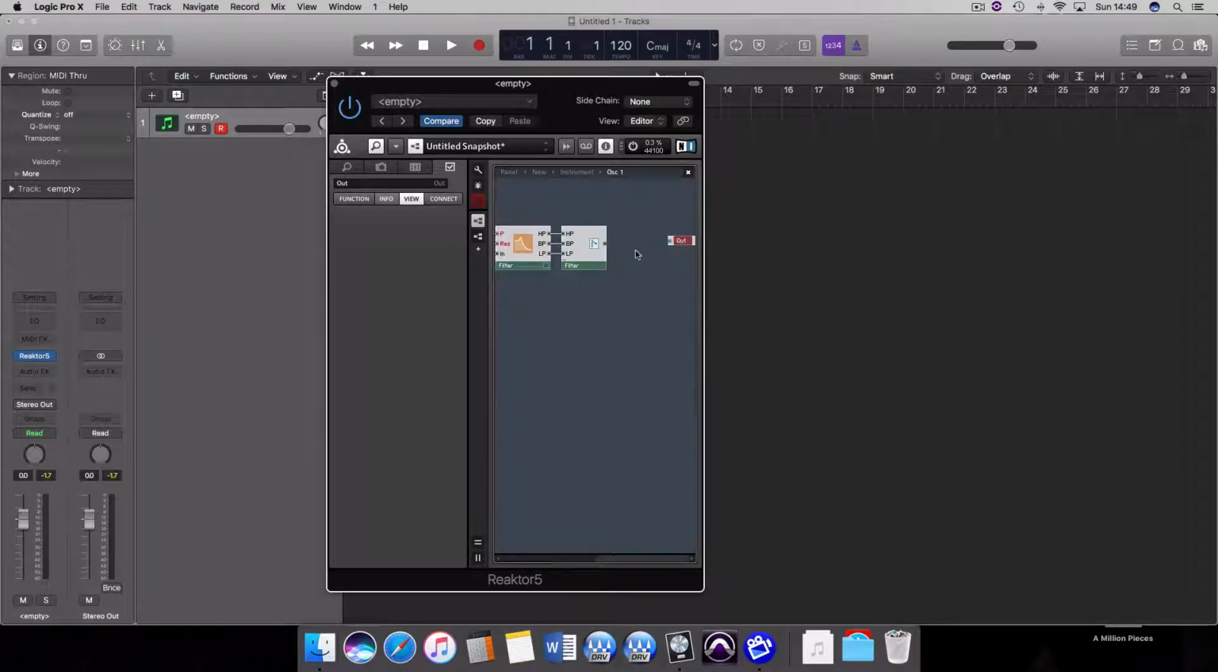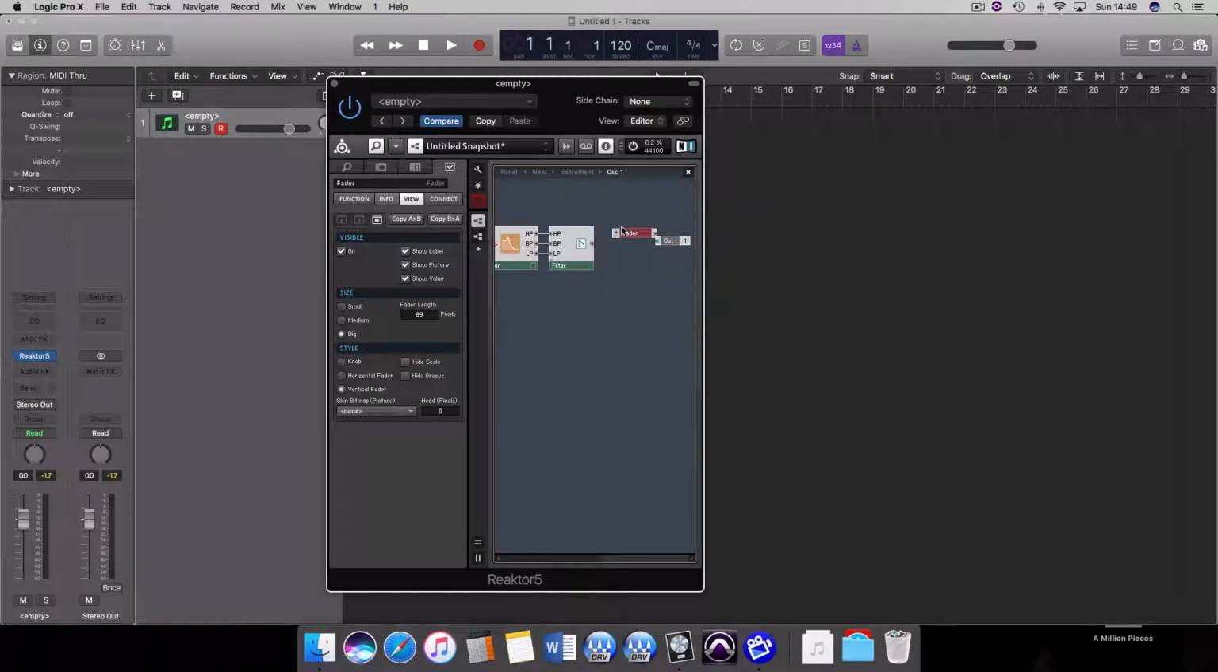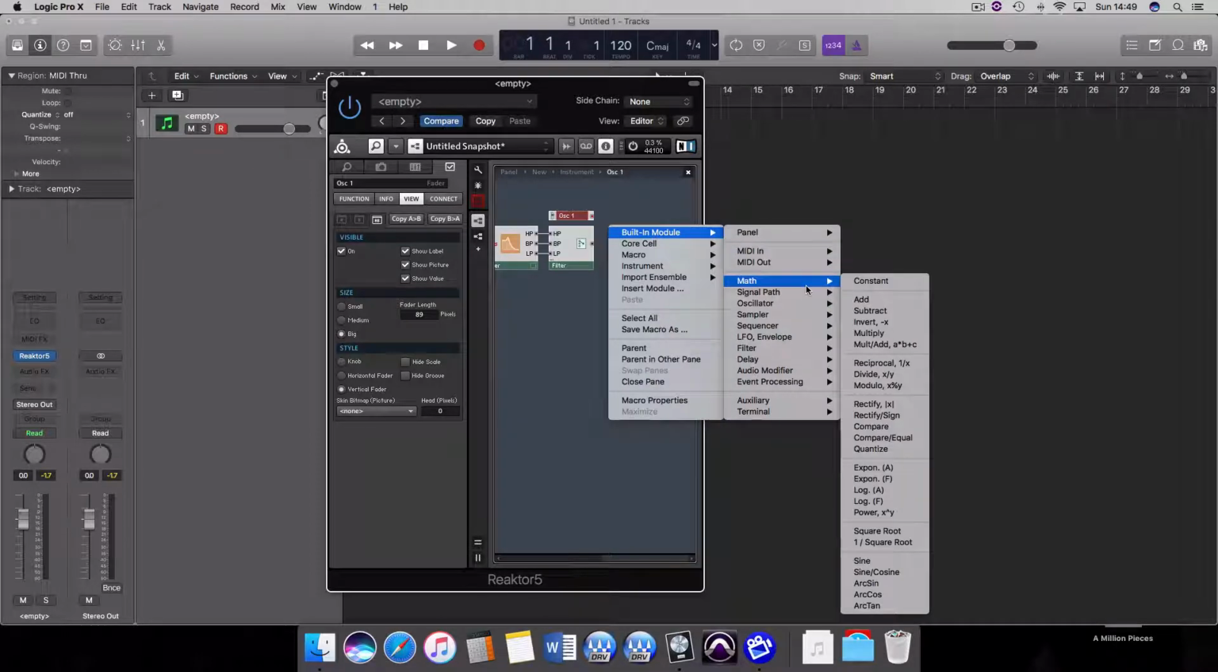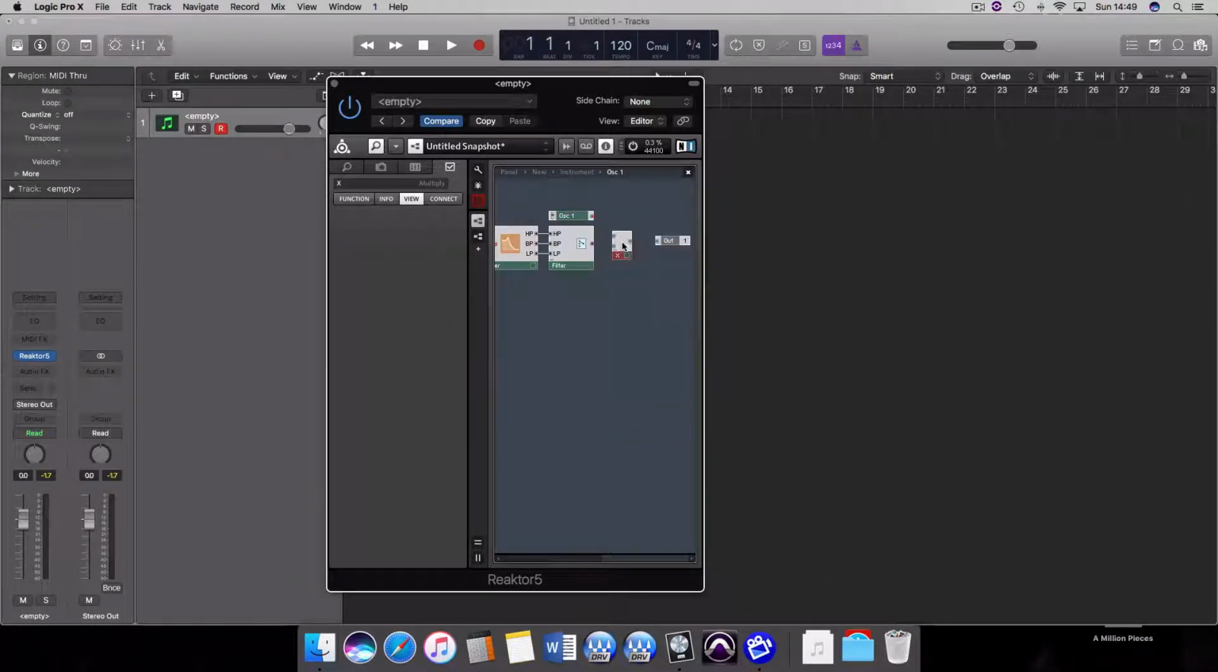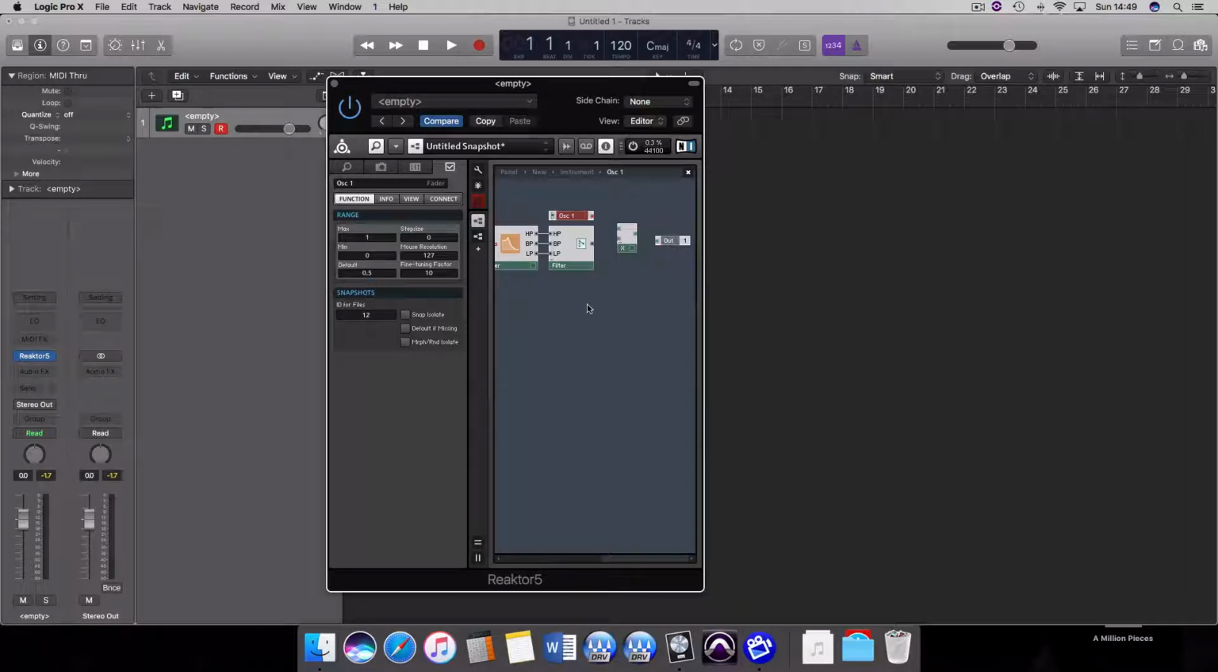The next thing we're going to do is create a fader for this oscillator. So we're going to right click, built-in module, panel, fader. We'll rename the fader to OS1, and what we have to do now is right click, built-in module, create math and multiply. The reason we use a multiply is if we click on the OS1 fader and go to function, we can see our range. So our max is 1 and our min is 0. So if the fader's all the way up, it will be at a value of 1, all the way down it will be a value at 0, and the default's 0.5.